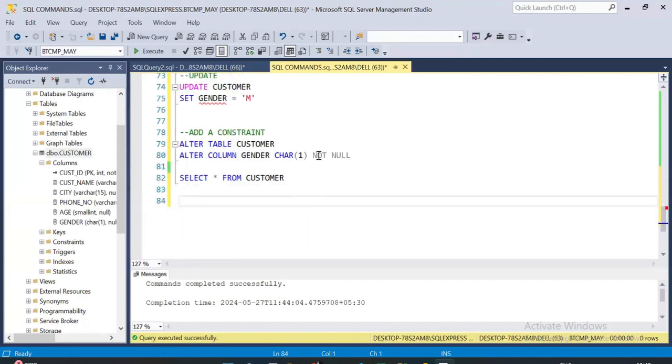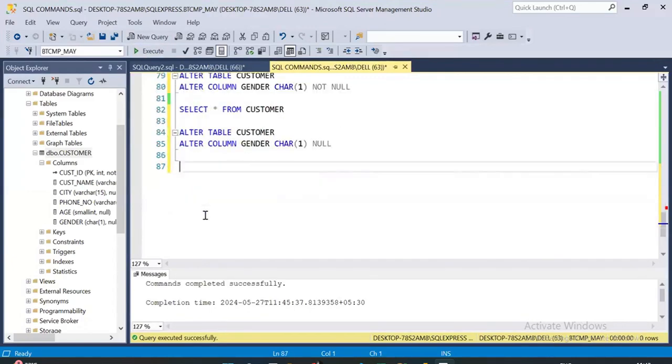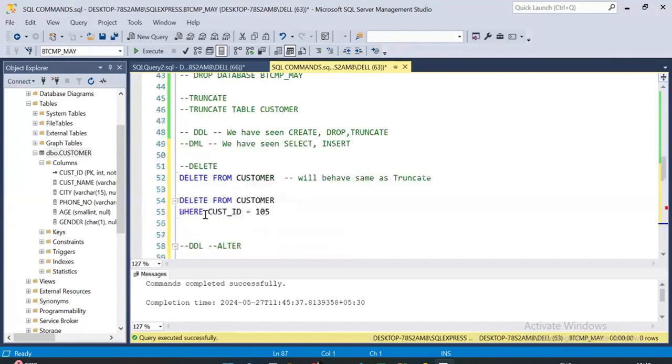What I want to do is change this constraint from not null to null. So I will say alter table customer, and I will say alter column gender char of 1, and I will say null. That's it. If I do this, my not null constraint is changed to null. Okay, that's one thing. Now, what else?